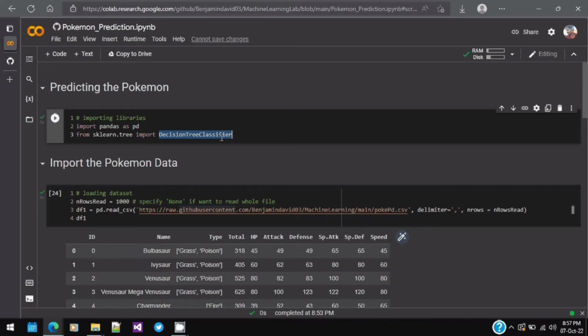The first step is to import all the packages that are needed. The two packages that we need are pandas and the decision tree classifier. So we have imported those, and next we are going to import the Pokemon data. So this is the dataset. In order to perform any task in machine learning, we need to have the data. The data we are going to use is uploaded in my GitHub repository. It is a Pokemon dataset that I found online, and it is freely available.